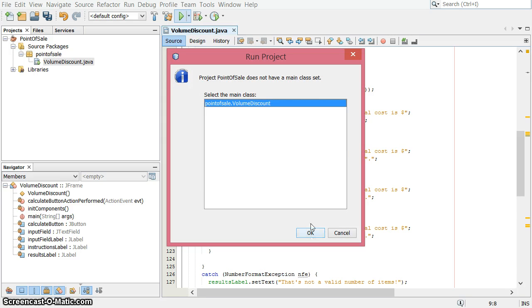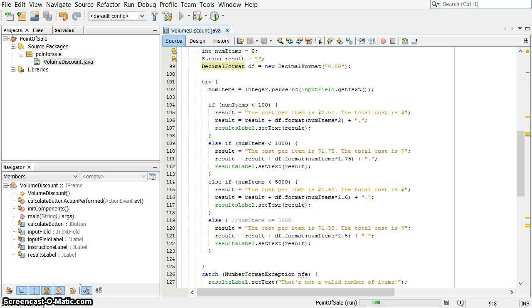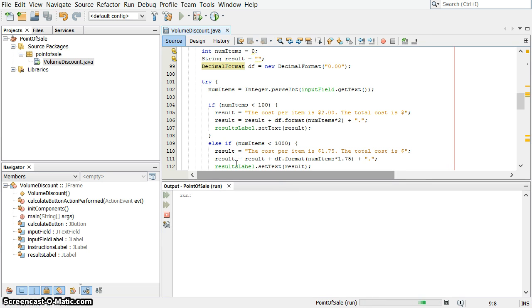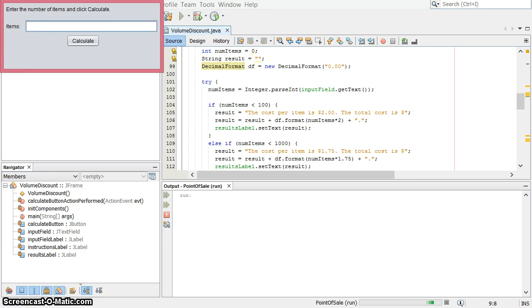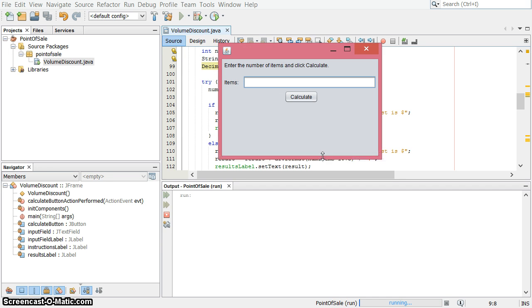Run our project. Again, because it's a GUI, we have to pick our main class. That's that one. And let's see how it looks. Alright, no errors. That's nice. Maybe expand that just a little bit. Let's put in a number of items. If there's one item, it should be $2. Great. If there are 10 items, it should be $20. Good. 99 items should still be $2, but 100 items should be, yeah, $1.75. Perfect. Our next breakpoint was 1,000? 999 works, and 1,000, perfect, drops to $1.60.